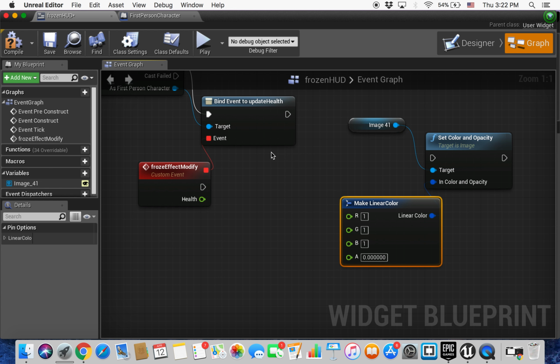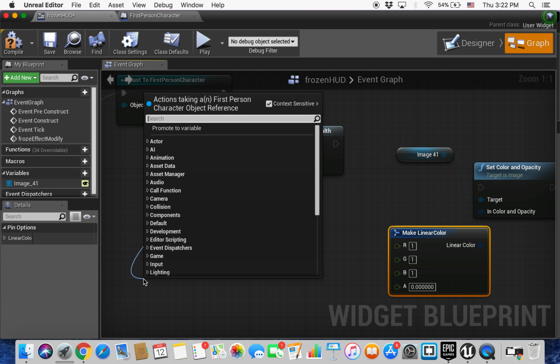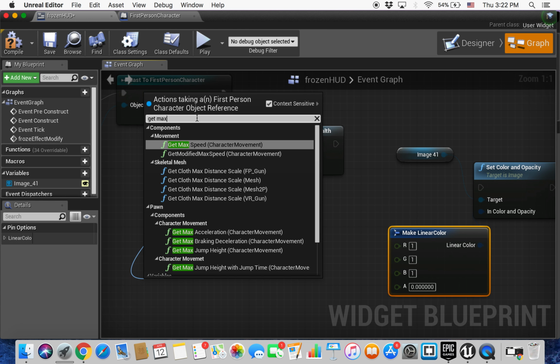So we have our as first person character. We're going to drag that down here, make a new node off of that, and get our maximum health. Whoa.